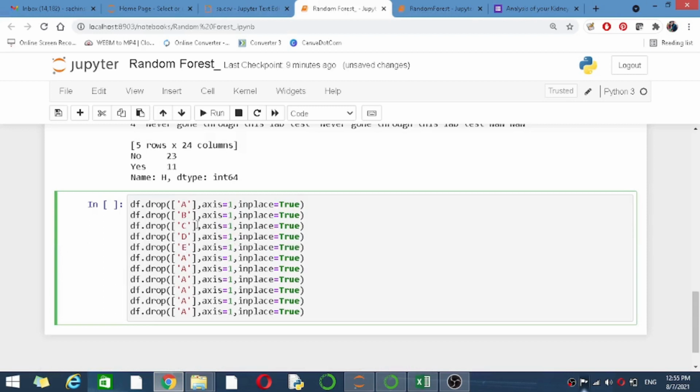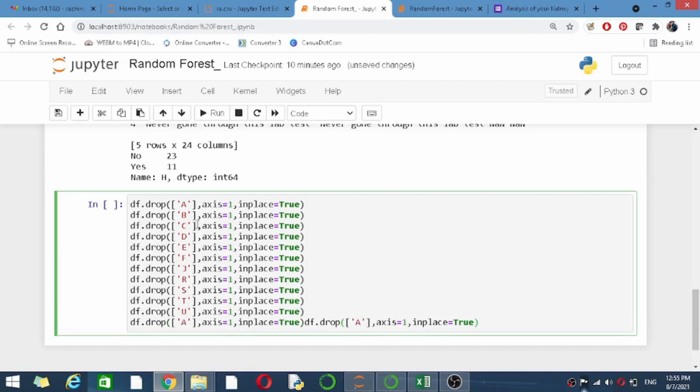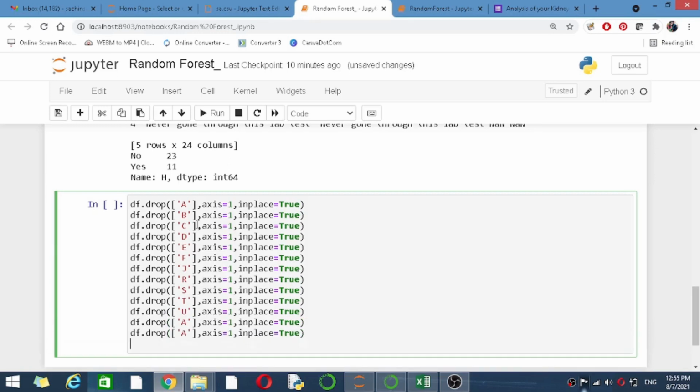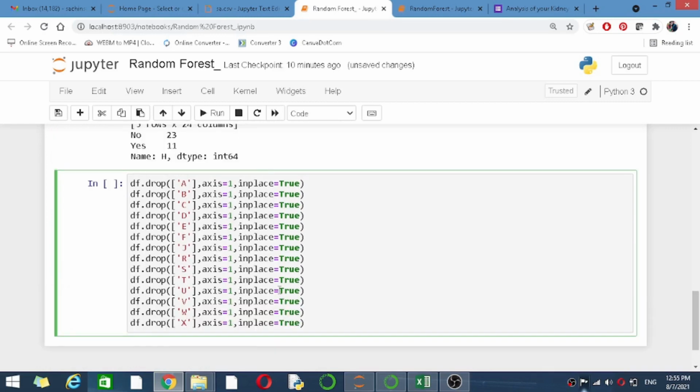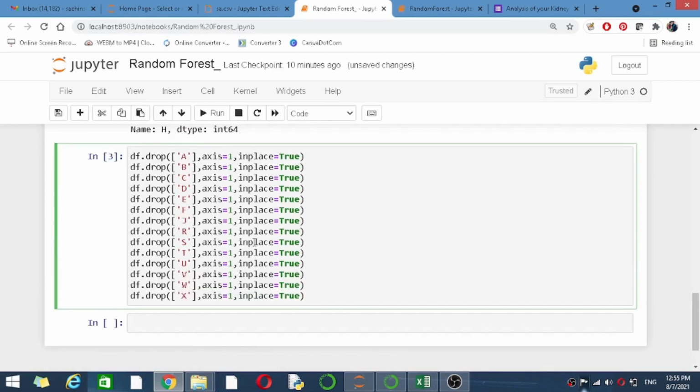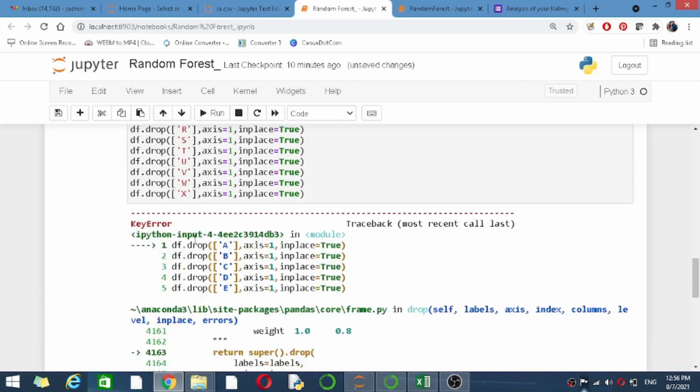I am excluding these variables till E and then F. I am keeping H inside my data, and then again J, and then R, then S, then T, then U, then V, W, and then X. All these data columns we are going to drop here in order to process the entire data. So A, B, C, D, E.